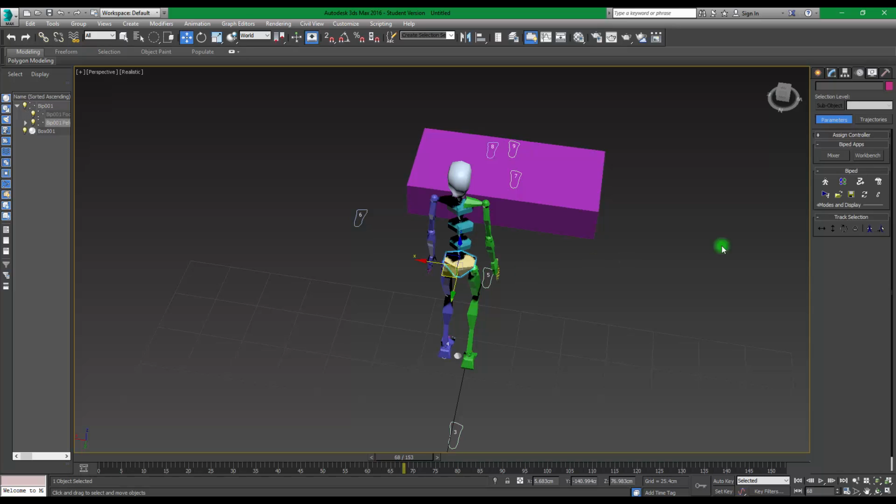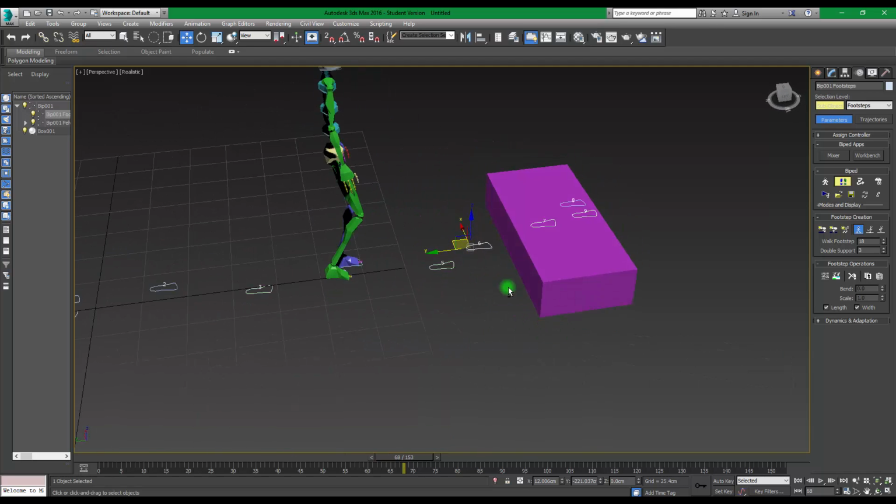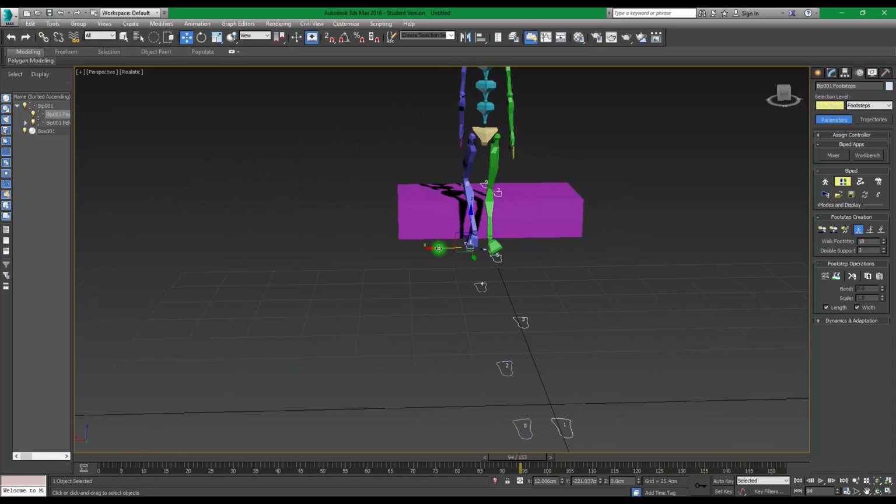It can get, obviously, pretty terrible. So I'm going to go ahead and move that back into place. Okay. Now what's really cool is the footstep is going to update in real time. I don't have to wait for it. It updated in real time.